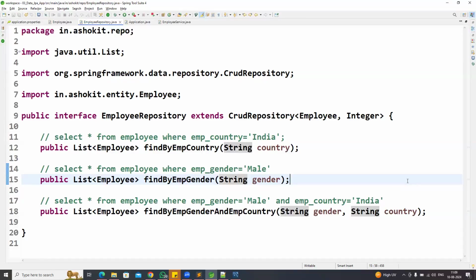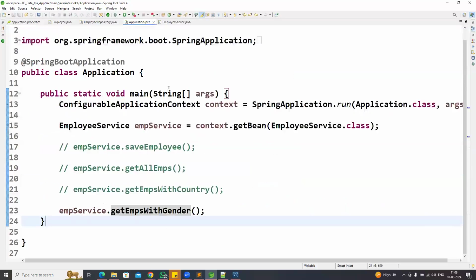For that, we are going to use this. Are you clear with my point? Yes, sir. This is used to execute the query with the where clause and And operator. Select star from employee where gender and country. Gender is male, country is India. Are you clear? Yes, sir. Very good.